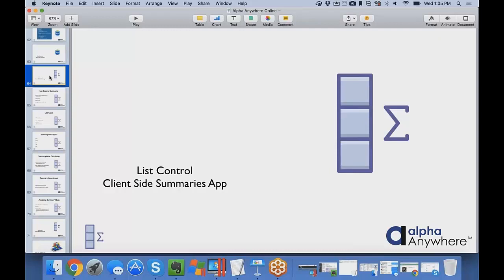So with that in mind, I helped them a little, and we actually have built-in features. What's really cool is that client-side summaries is a capability built into Alpha, meaning that the list control will do a lot of the math for you, thus reducing the amount of code that you might have. And these are very powerful summary capabilities.